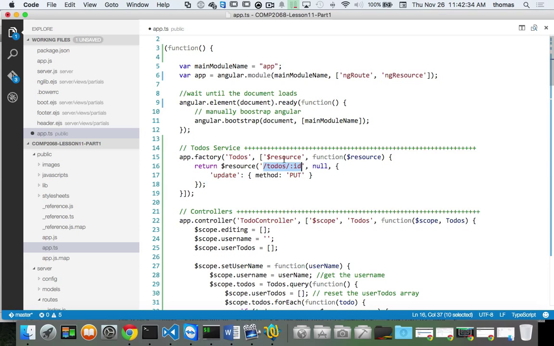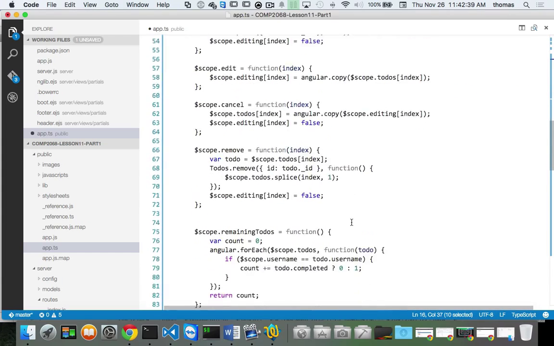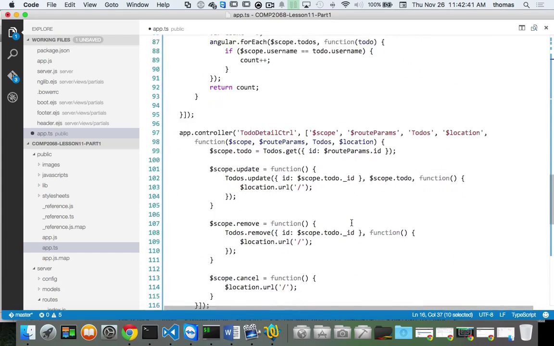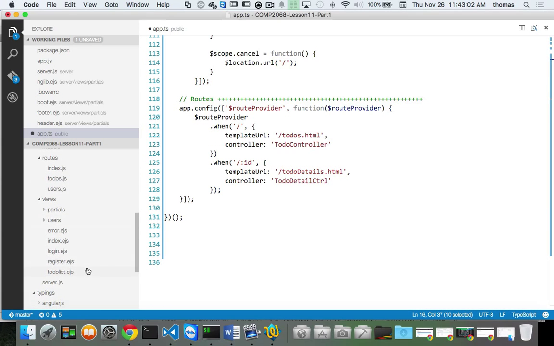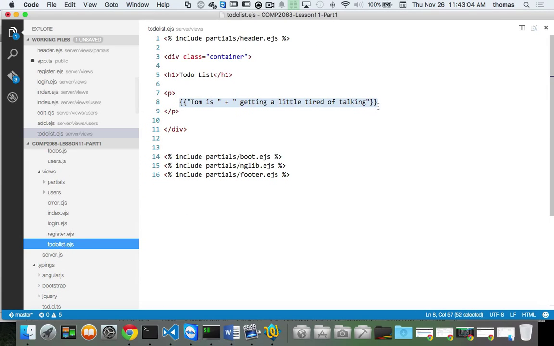But guess what? When I do to-do's ID, I need some routing. My Angular routing is happening down here, so inside my controller, I have routes. And here's my Angular routing. When I look at to-dos or my to-do details, this is where I actually use my templates that I'm going to put into my EJS. Hey, I don't have that EJS template. Let's add it in. I made my to-do list template, but all I've added in this is filler. I've got to add in some real stuff.